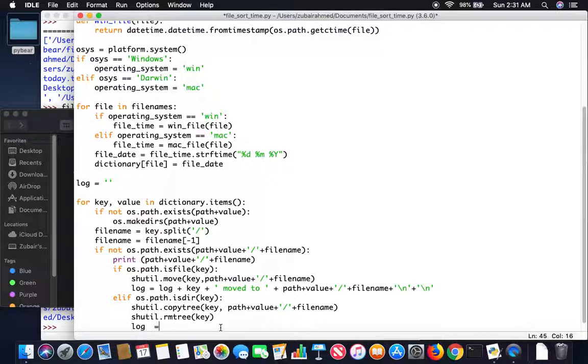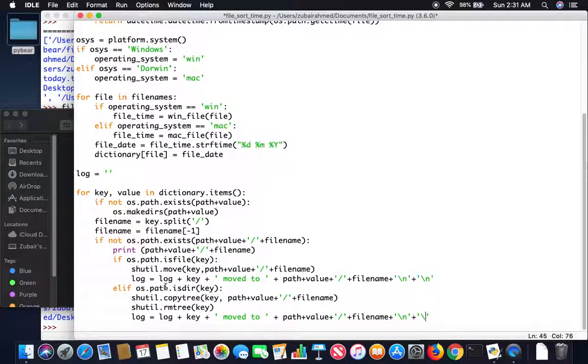And now we also want to keep adding to our log file. We can just copy this line, but it's taking forever to copy that, so it's just better to write it. Move to... this one is just a log file. This is quite essential actually, because in case you make some mistakes, you can just go to the log file and see exactly where your file has been moved to. Okay, that's about it.